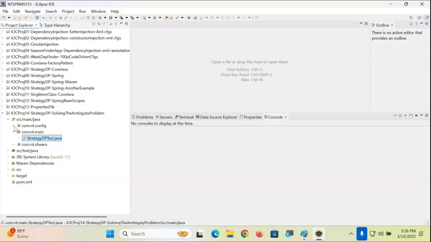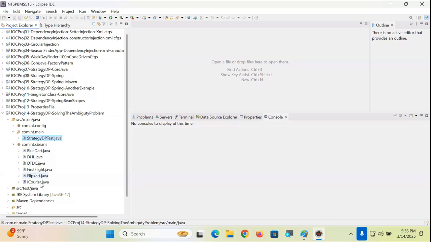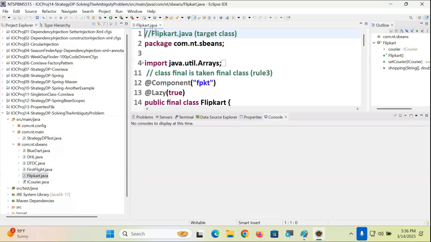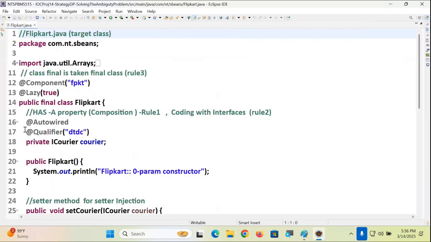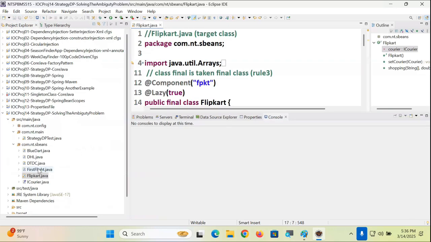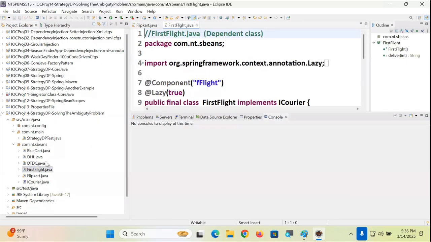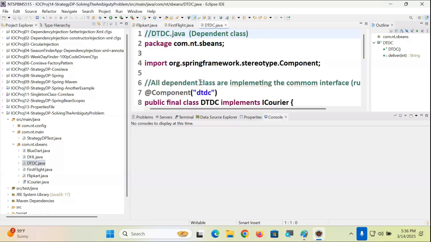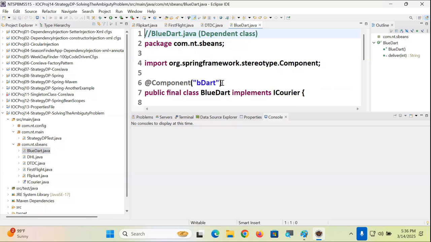I don't want to apply any solutions because I want to show the ambiguity problem first. Can I show the ambiguity problem first, guys? No qualifier is applied. I'm making sure that no primary is applied, neither at the DTDC level nor at the Blue Dot level.